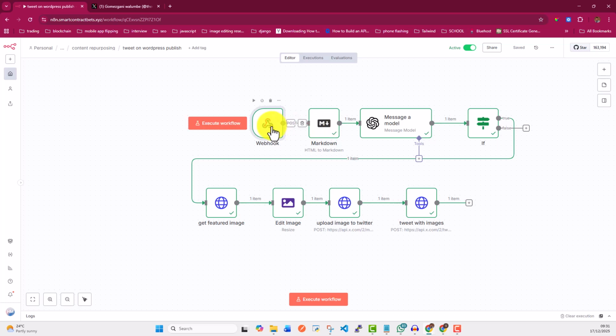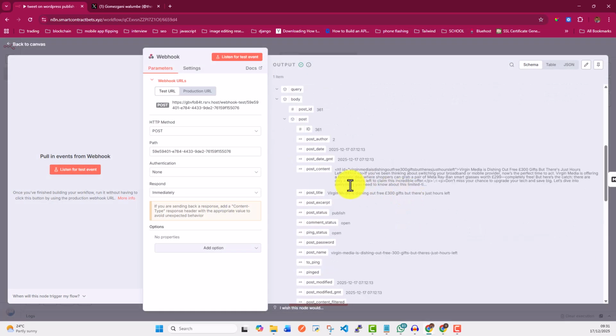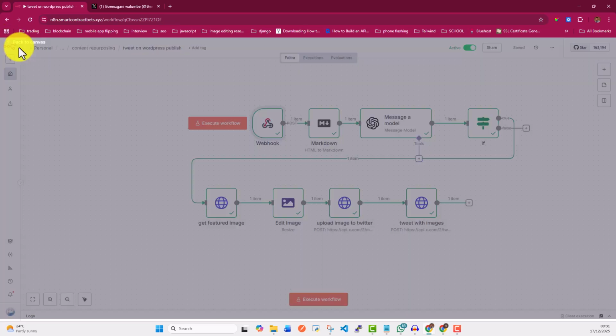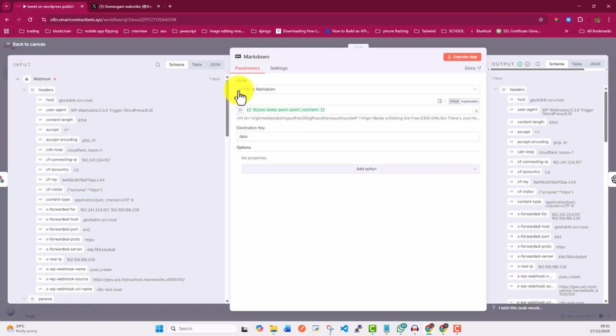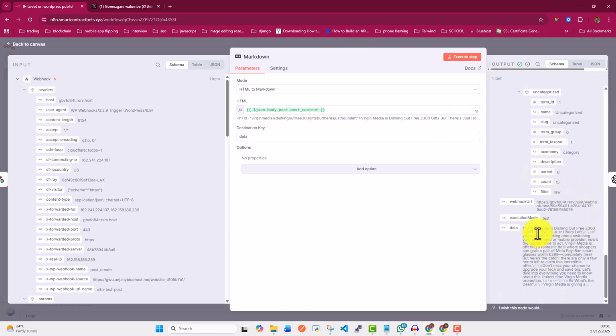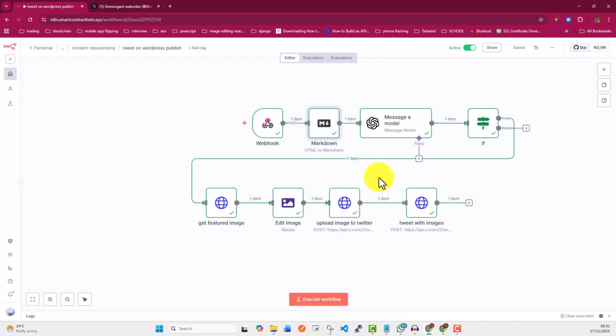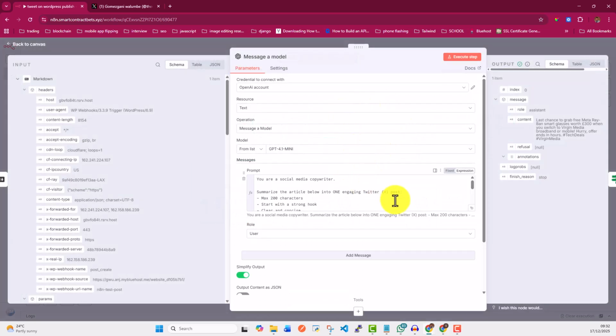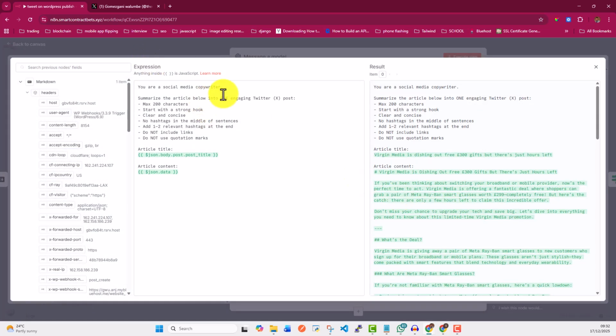The second thing is this returns content in HTML. So we need markdown, and it has to be HTML to markdown. So we are changing the HTML to markdown, and this will give us another item here called data, which will have the markdown content. And the markdown content is the one that we're going to use within the n8n OpenAI ChatGPT node. So here we are saying you are a copywriter.